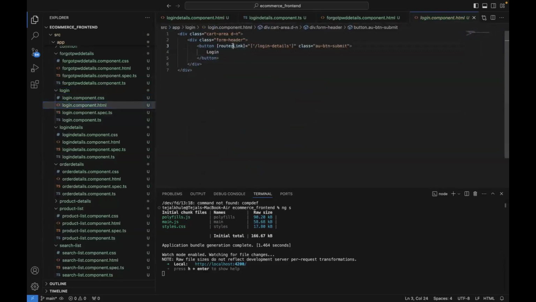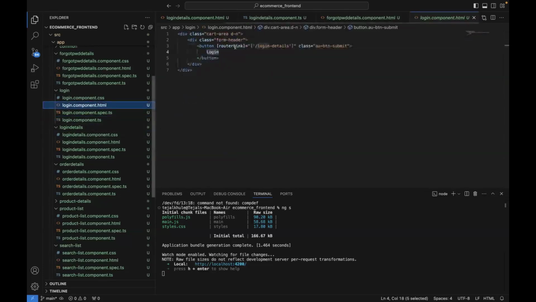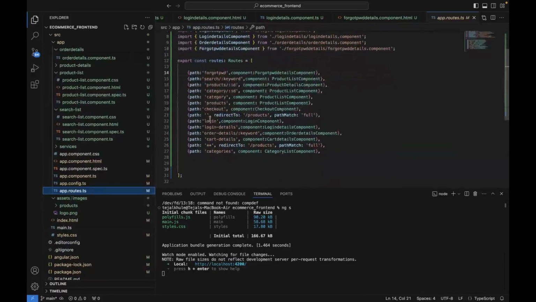And here I have used router link to the login details. Yeah, the button I have displayed. Correct. Then it is going in the app routes. Login component is there. Yes, login component is there.